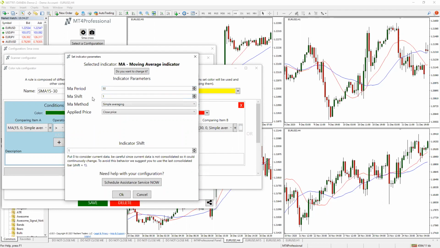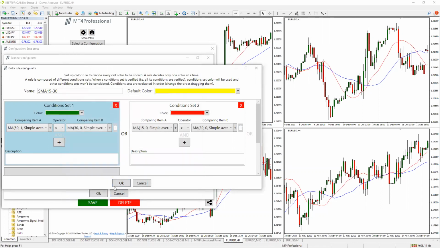Okay. The shift is the current setup. The method, simple moving average. If I wanted to make it exponential or smooth, I could do that, but I'll just leave it simple. And it's on closed price. Okay. And of course, the shift is still set as the current time frame. If you change the shift, that means it's going to be looking back in time. Select OK, and then you'll see that I have an MA50 as a selection criteria.